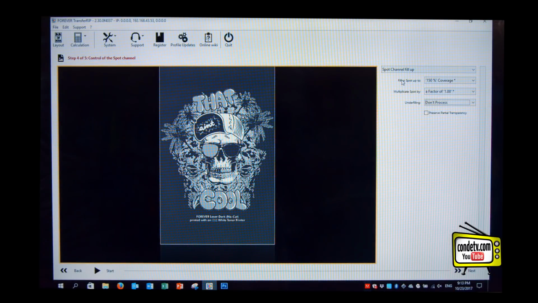So, also in the step 4, in the white channel control, we do have the underfilling function over here. Usually it says don't process. When you see these white nasty pixels or white nasty edges in your graphic, in your printout, you can go in here and choose between 1, 2, 3, 4 and 5 device pixel. So what it does, it reduces the amount of white by 1 pixel or up to 5 pixels. So your white graphic becomes actually a little bit smaller, so we prevent getting these white edges. On a regular basis, 1, sometimes 2 pixels are good.